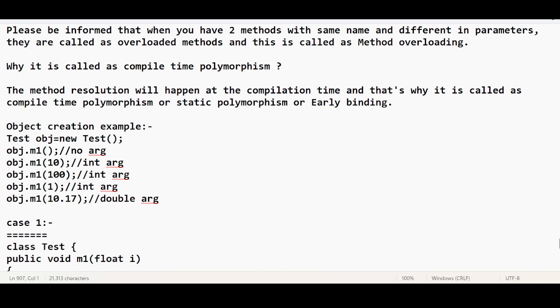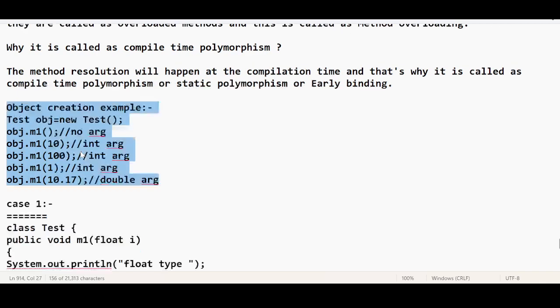The compiler will get to know before the program is even executed, before the JVM comes into the picture, which method is going to be executed. That information is with the compiler. The compiler will determine this is the method that is going to get executed. That's why it is called compile-time polymorphism. Of course, we have seen some examples on this as well.